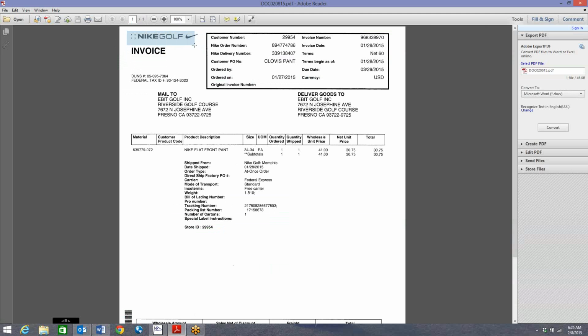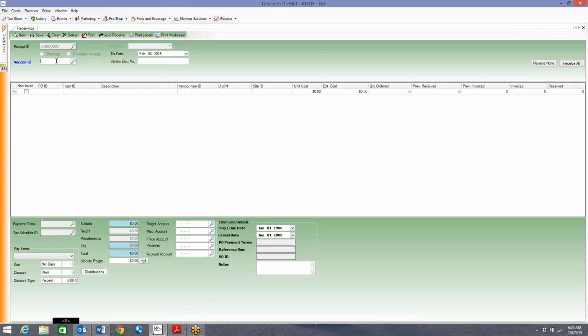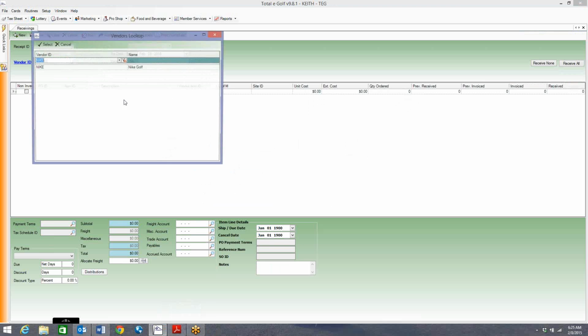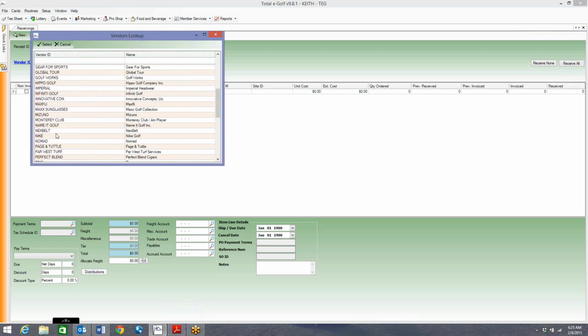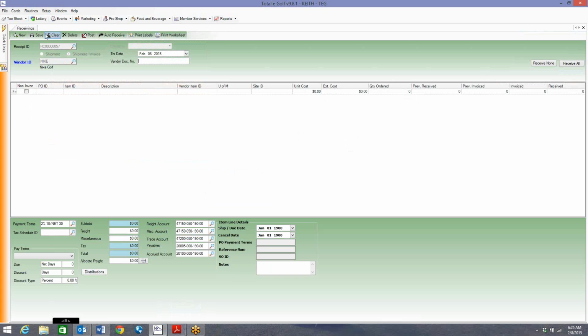Like I showed you earlier, we're going to work with Nike Golf today and a pair of pants. You're welcome to type directly into this area, or you can hit the lookup button to pull that vendor. And you'll see I have a list of vendors there. So we'll grab Nike here. Nike will populate the vendor ID. This company area, we won't use that box. Transaction date there will auto default to today.